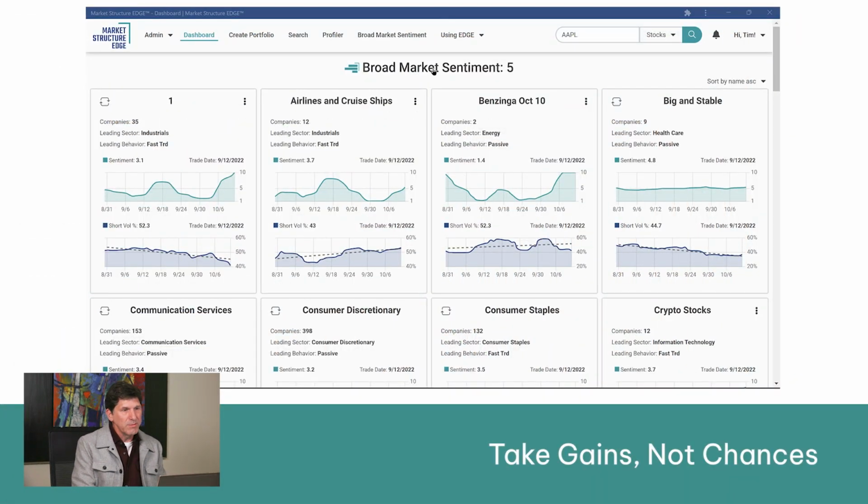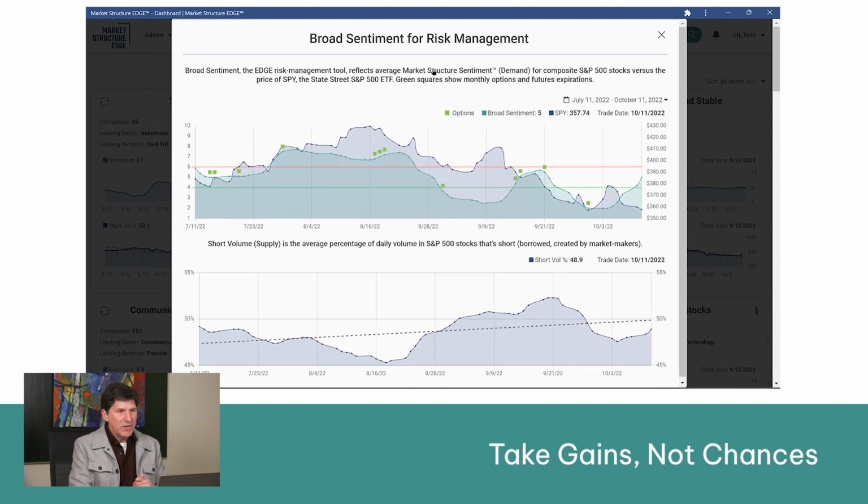Broad market sentiment helps us manage risk. Let's go right back to that. Here's the dashboard. I'm clicking broad market sentiment, and I want to point out the little green squares. See those little green squares? Now, it's historical data, but that's when options expire. And you'll notice that oftentimes it's a turning point. If the market has been falling, options expire, the market rises. The market has been rising, options expire, it falls.